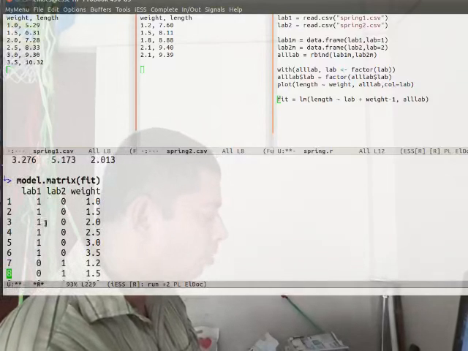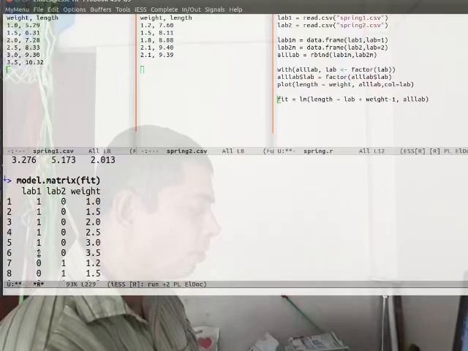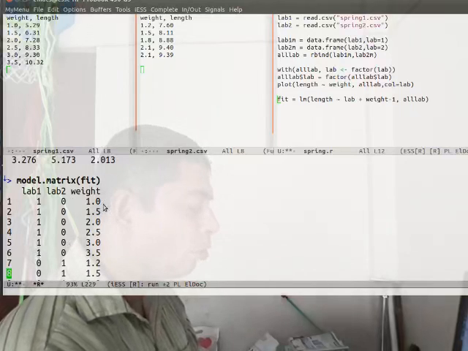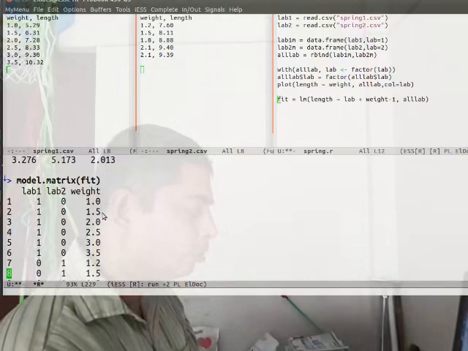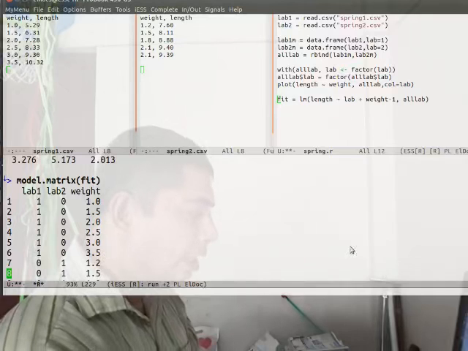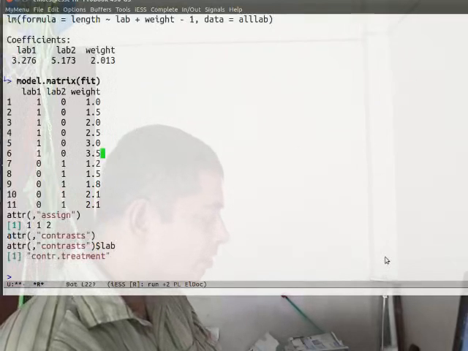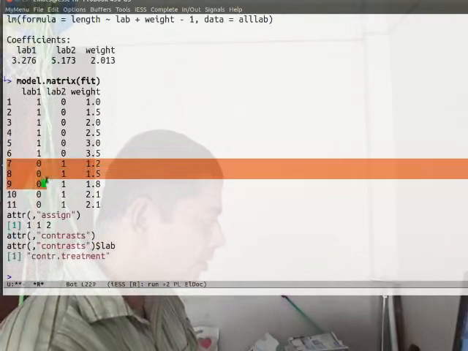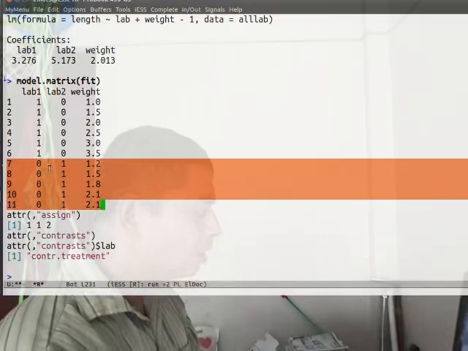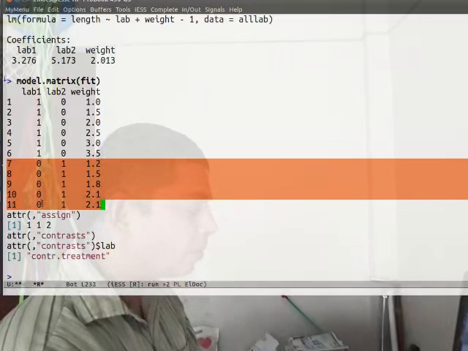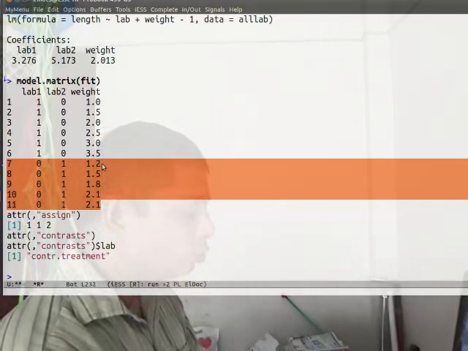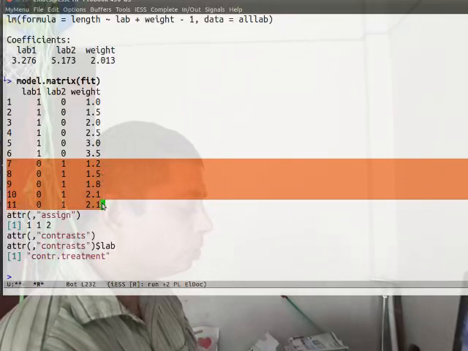You have 1, 1, 1, 1, 1 for the first 6. So here you have got alpha 1, alpha 1, alpha 1, no alpha 2, and then the W11, W12 up to W16. The remaining 5 entries, they come from lab 2. They do not have any contribution from alpha 1, they have only contribution from alpha 2, and of course we have W21, W22 up to W25.